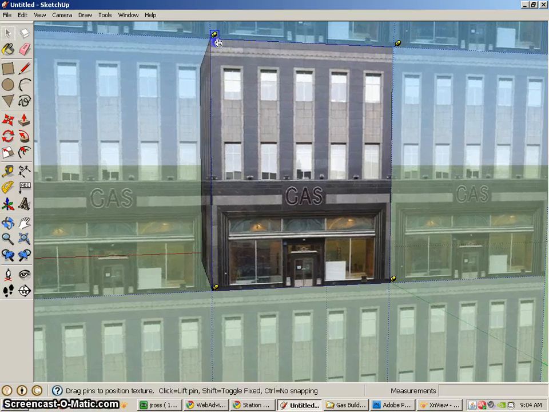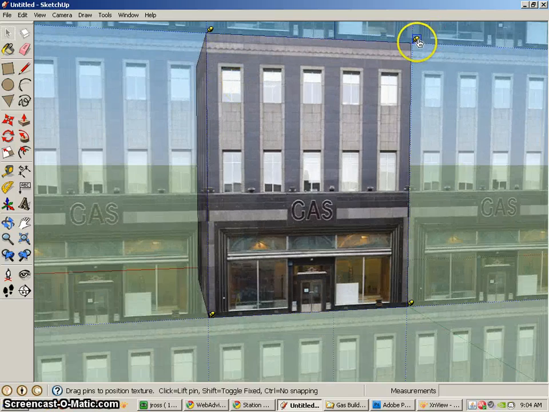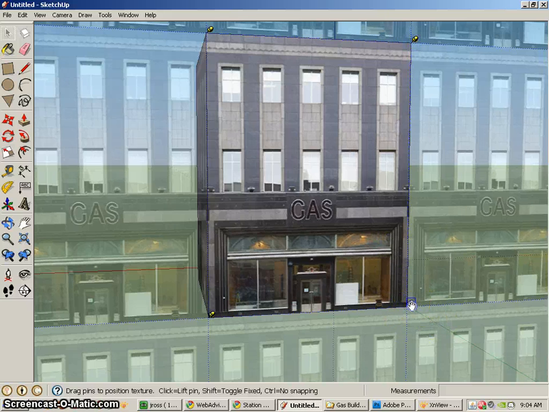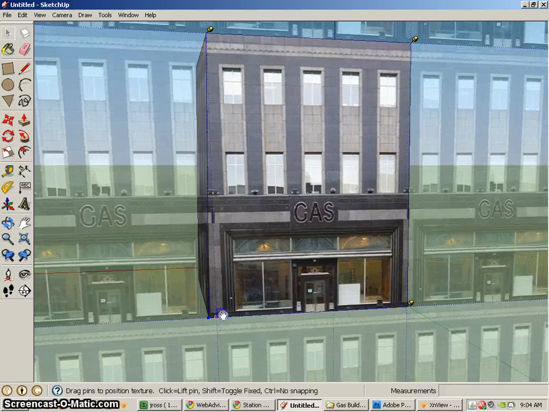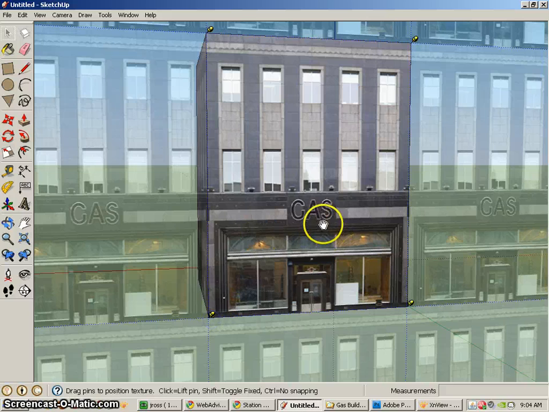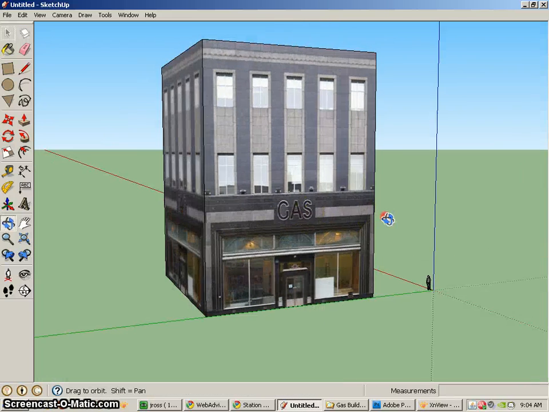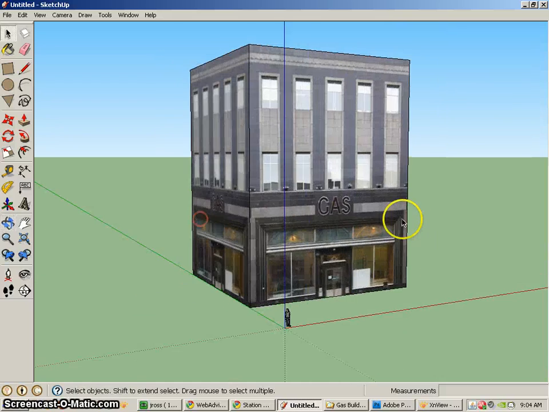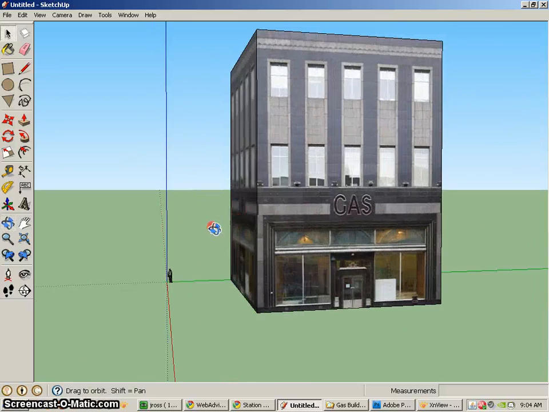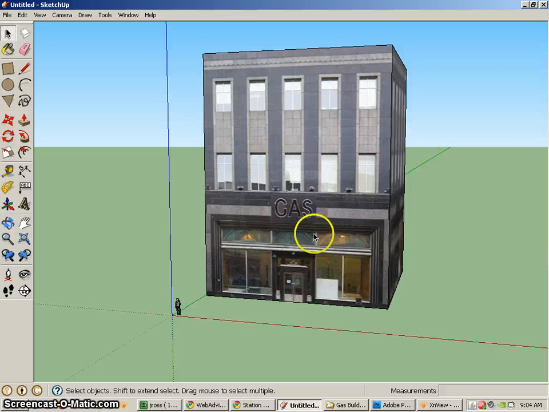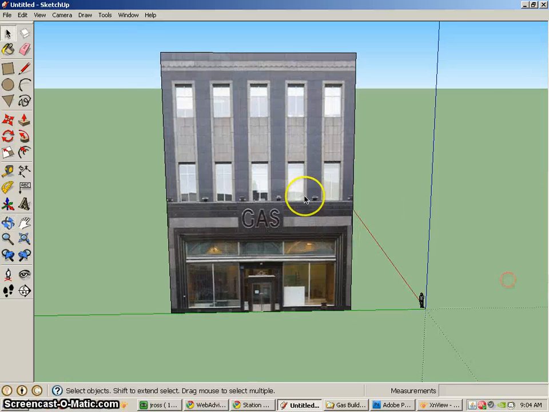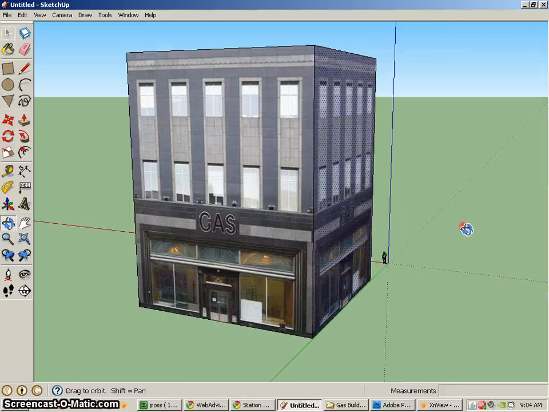Oops. There we go. Looks like everything is fitting now. We can just press the space bar, get back to it, and you can see now we have applied that material on all the different sides. Of course, we're not going to apply that material on all the sides. We're going to use different material for the sides and the back.